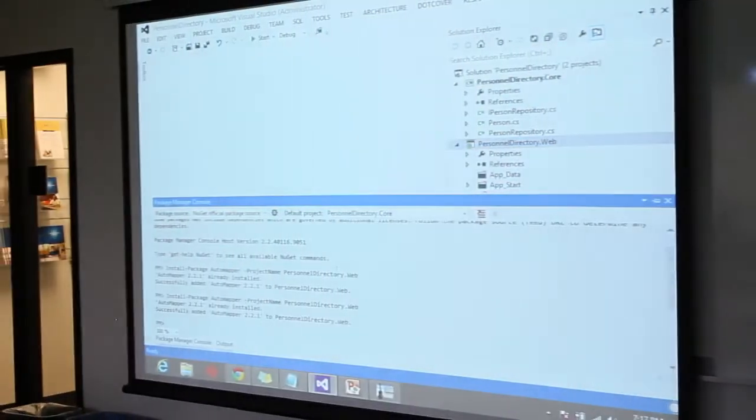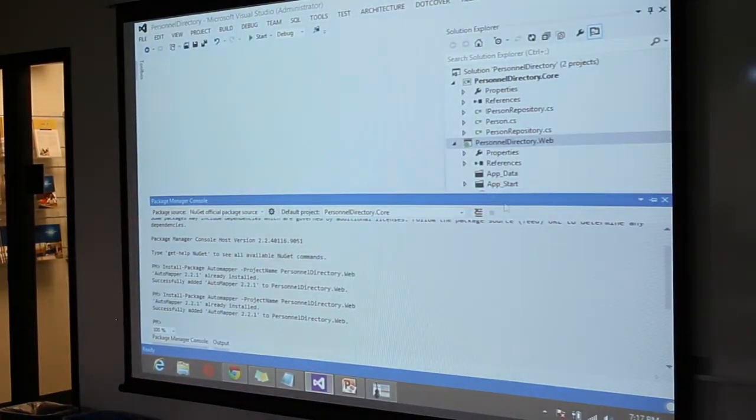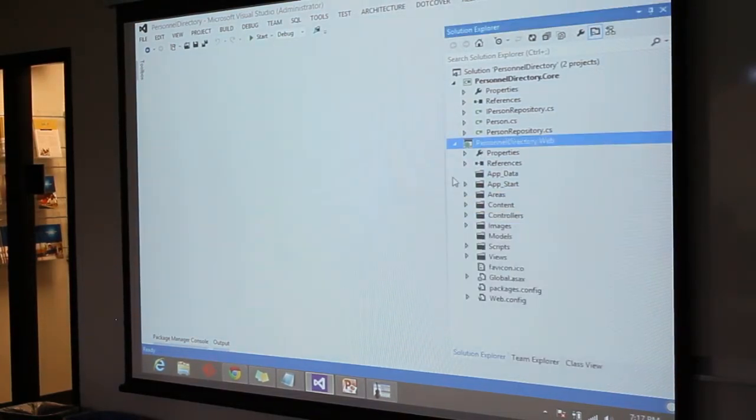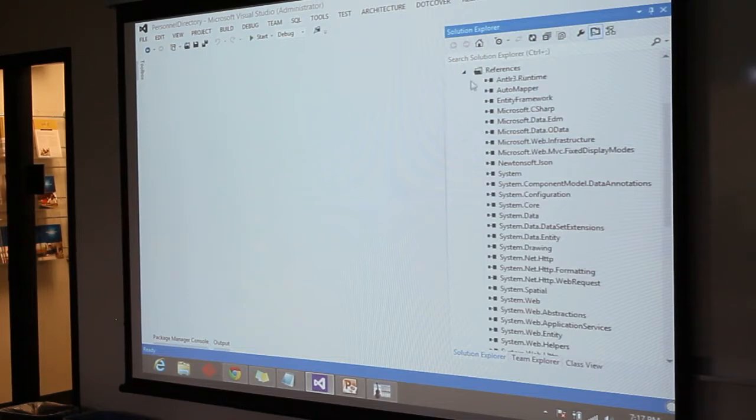To map from one entity type to the other, I have found the best way to do that is this tool called AutoMapper, which I'm going to get from NuGet right now. And there we go. So install that for me. So that's the first step. Okay.